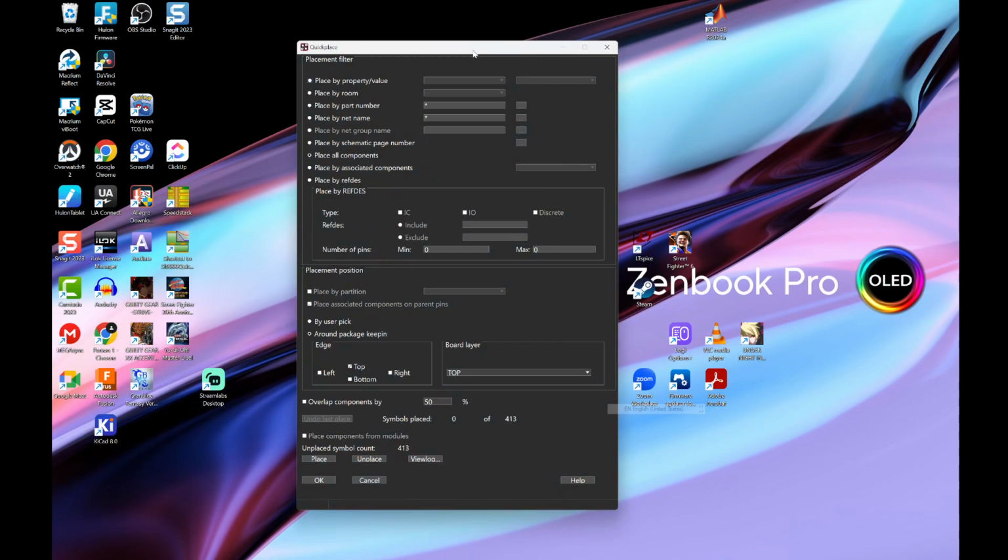Okay. Now this is the quick place menu option. In the quick place menu, by user pick, we can do a top, right, bottom. The top has the most space, and then we can choose to overlap components by 50% just to give us some room, and then hit place.